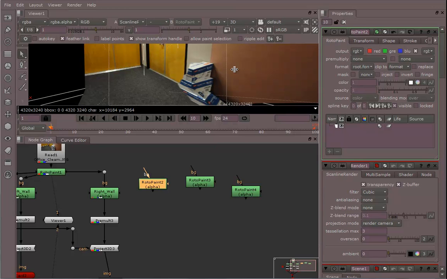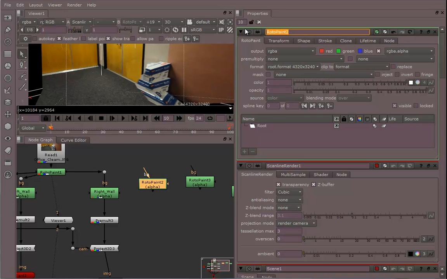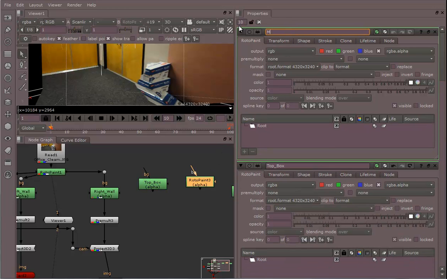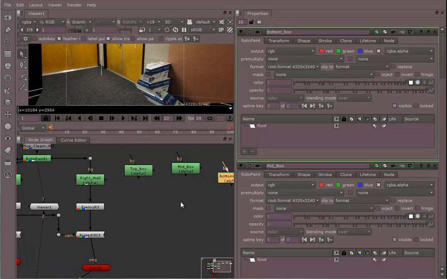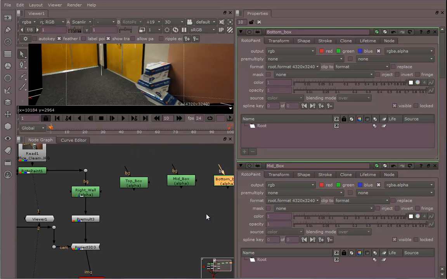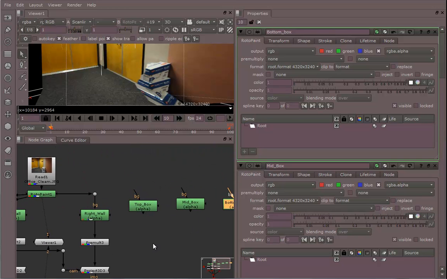Let's rename these: top box, mid box, and bottom box. So basically, again, you're going to copy all these down just like that.